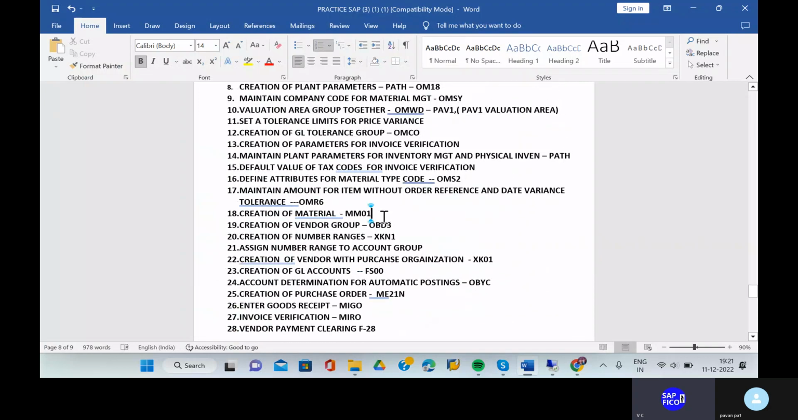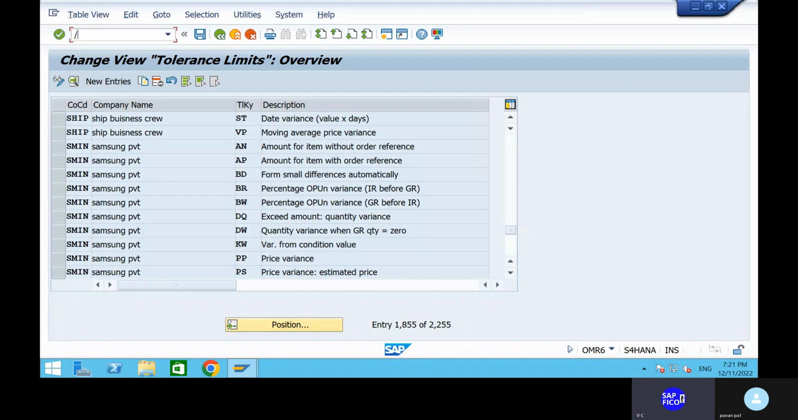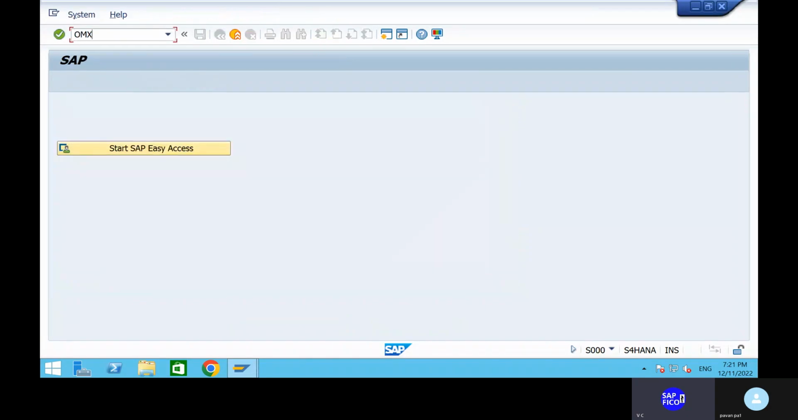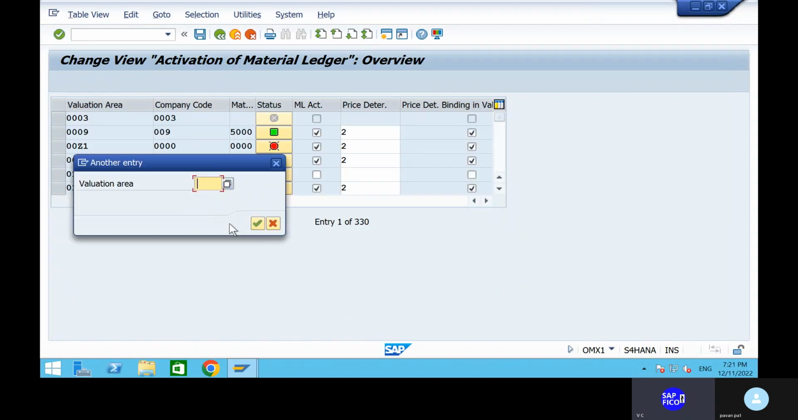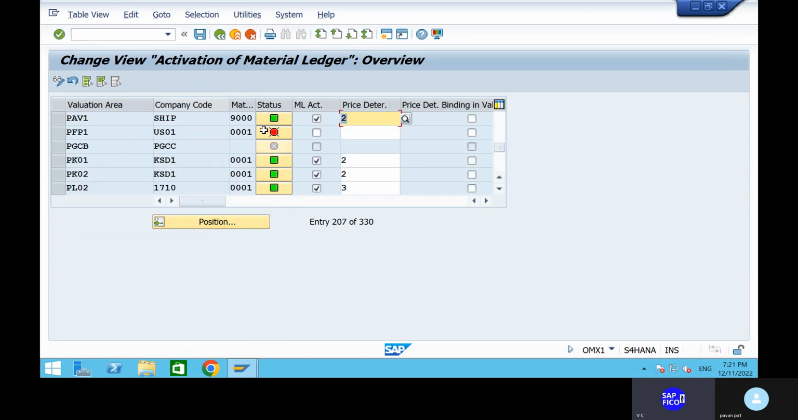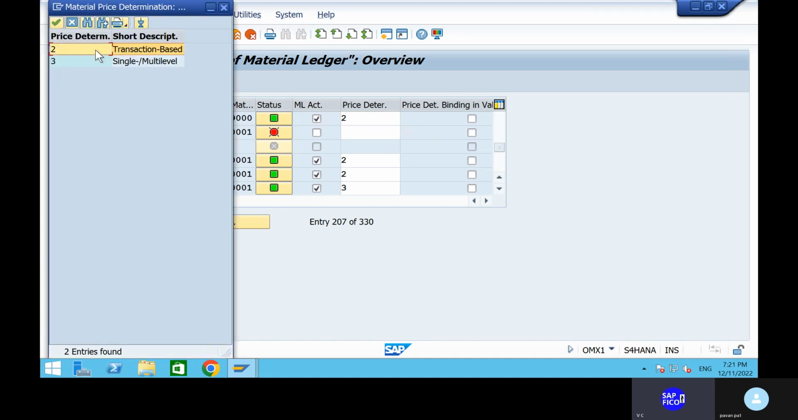Now, can you go to the transaction code OMX1, Pawan? I am going to show you how you can activate these things. Can you go to the position? Yes, give PAV1. See, we are in an active status mode, and you have to activate this material ledger activation with the help of price determination. That is transaction based, okay? That is transaction based only, right?